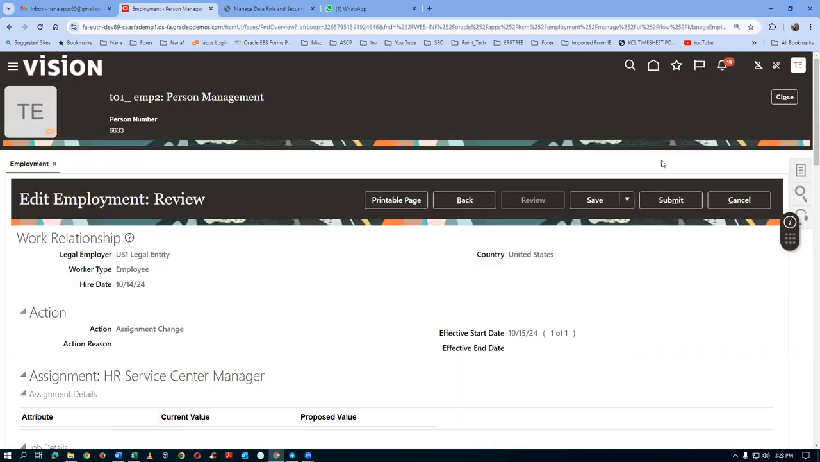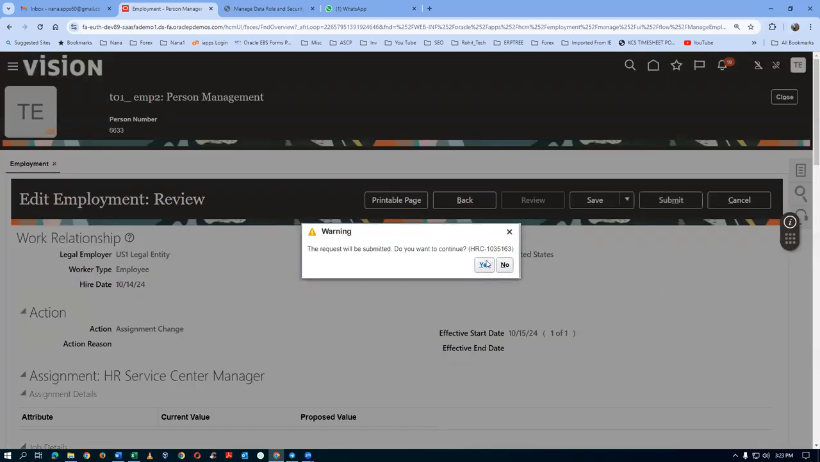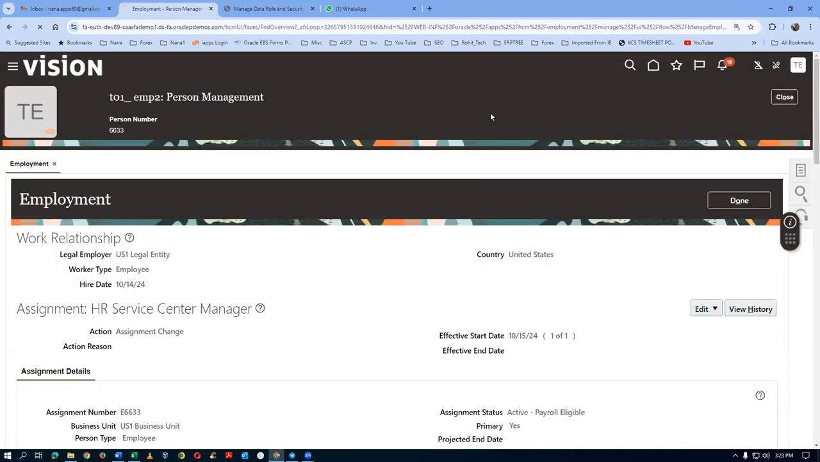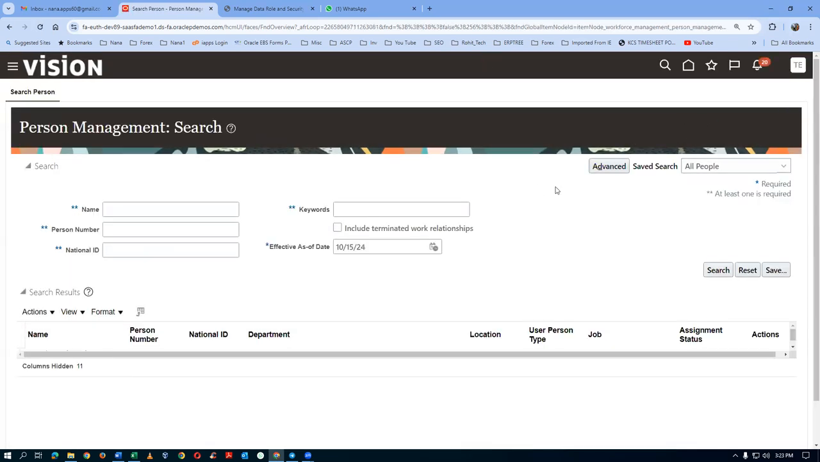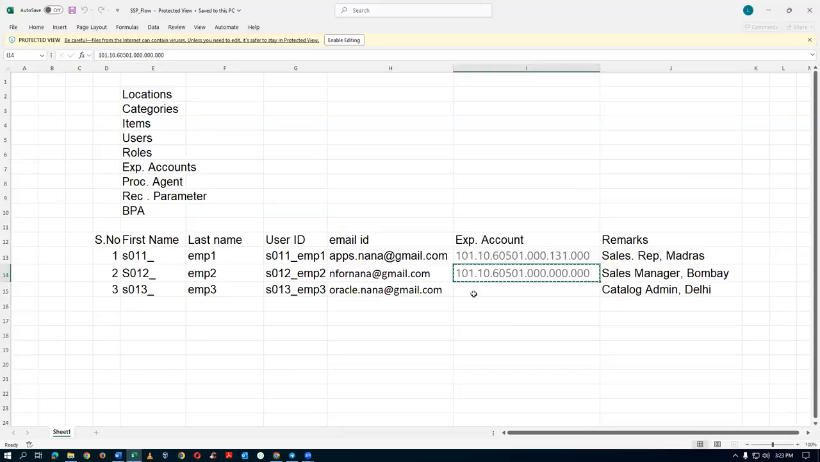So we are now seeing. Click on submit. So save, review, and then submit is the way you are doing. Fine. If you do it in another order, it will not work properly. Save, review, and then submit. That is the order in which you have to work on the person management actually. And the person management is the one, fine, click on it. So click on close. So now these accounts will be getting defaulted whenever these guys make a requisition.